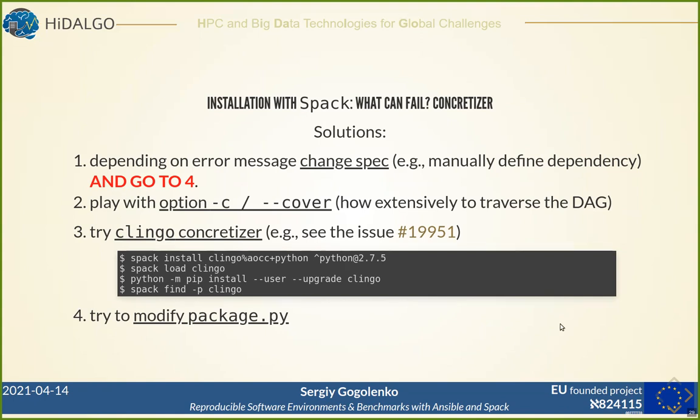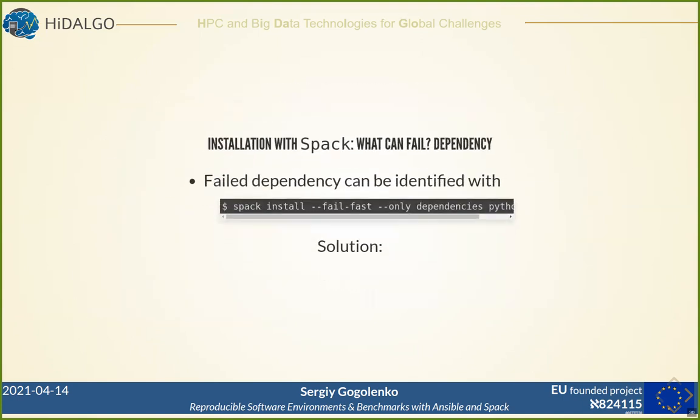And here is how you can install CleanGo and make it run in Spack. So yeah, the last resort is again going to a package.py file and trying to modify it directly, without changing the spec, but with some hand waving. Let's go to the next opportunity for failing.